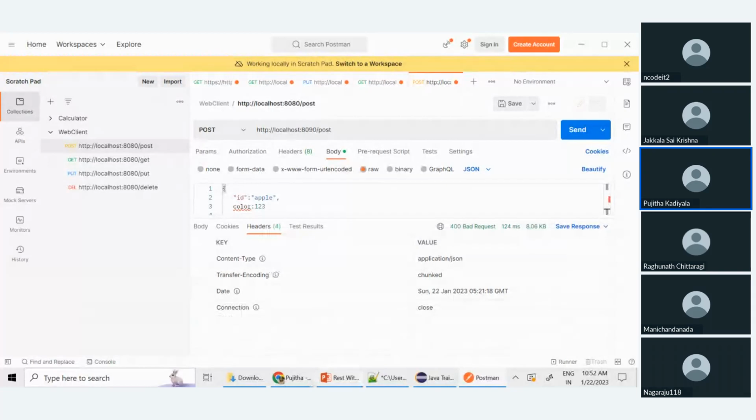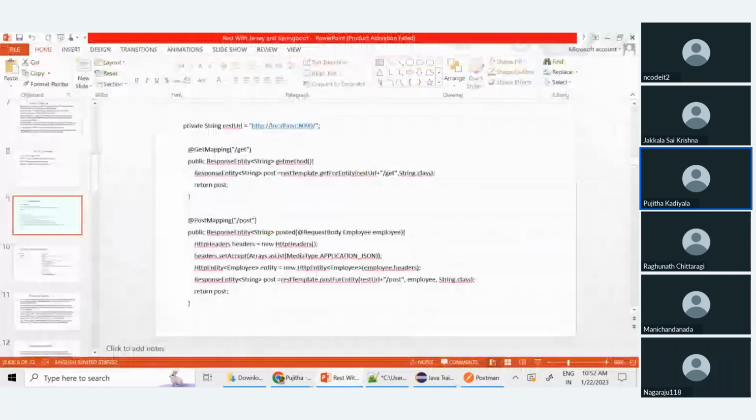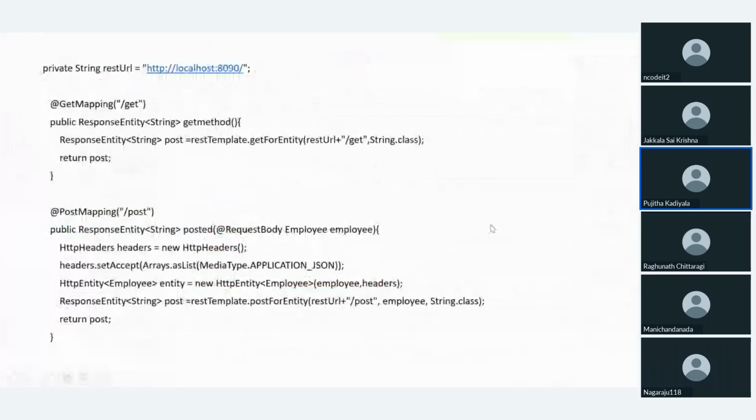You all clear until now? Any doubts? What you need to observe is, see, PostMapping, how the flow is happening. You need to observe that.